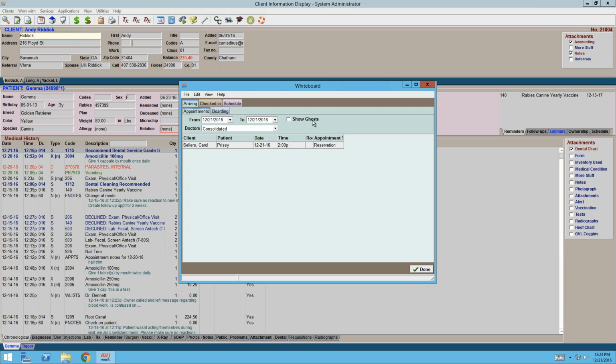On your Appointments tab, you have this Show Ghost option, which would just show you any appointment that's already been checked in. To me, it kind of defeats the purpose of what your Arriving tab stands for. Your Arriving tab should just be showing you, again, who is still due to come in. If they've already been checked in, in my opinion, I don't need to see them on my Arriving tab anymore.